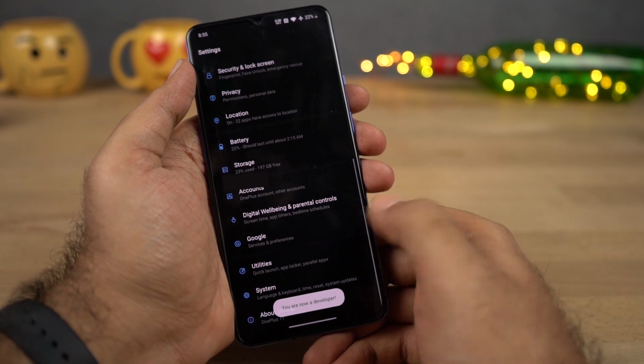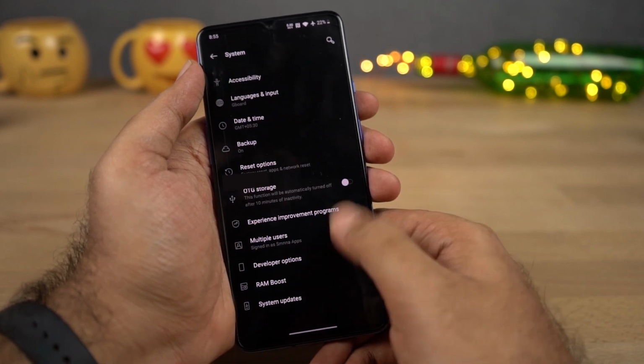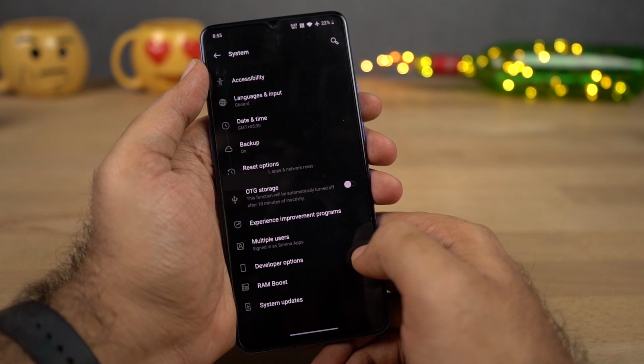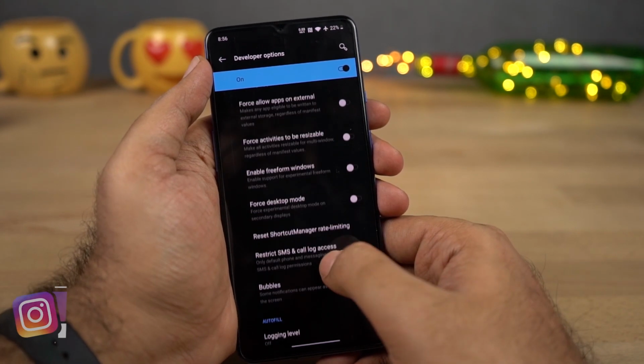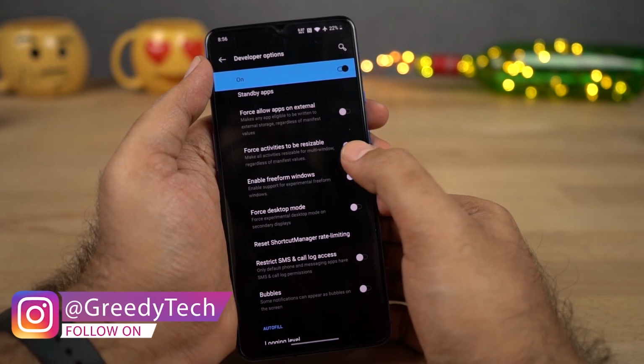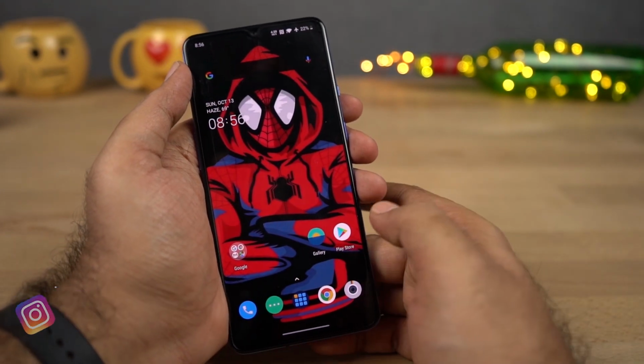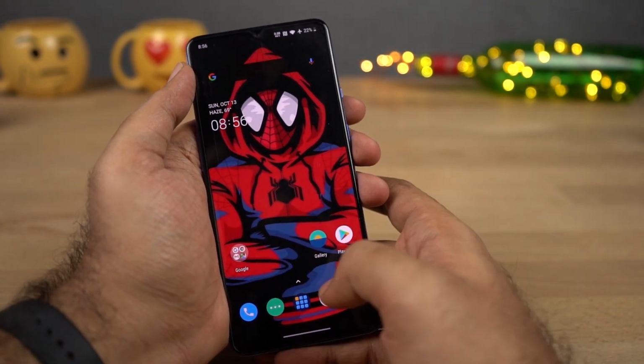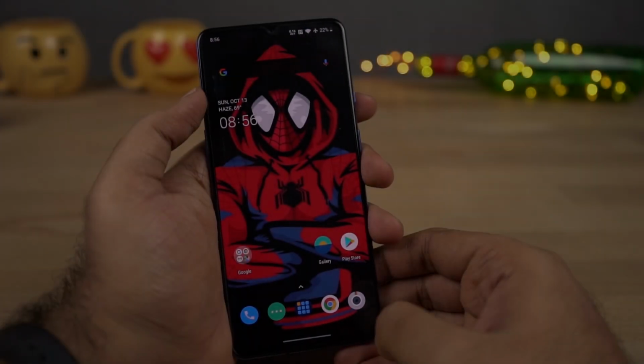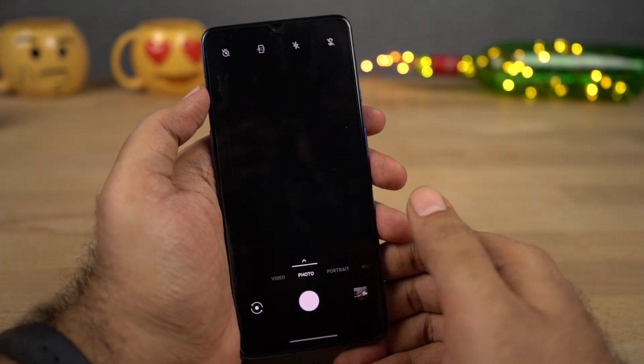And now it's enabled. Let's go back a step. Now let's go to system, and you can find the developer options over here. Just select that. Now just scroll up a bit and enable force activities to be resizable, and then restart your phone. Once you do that, you will be able to use all applications in split screen mode. Well, except for games. Next, I'm going to show you some quick shortcuts related to your camera application.